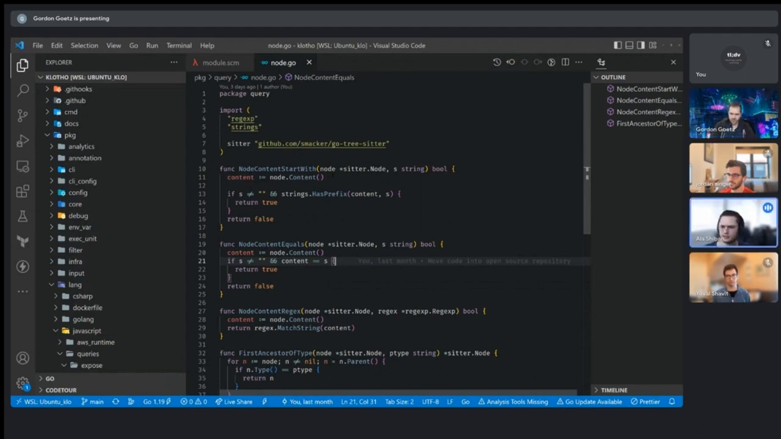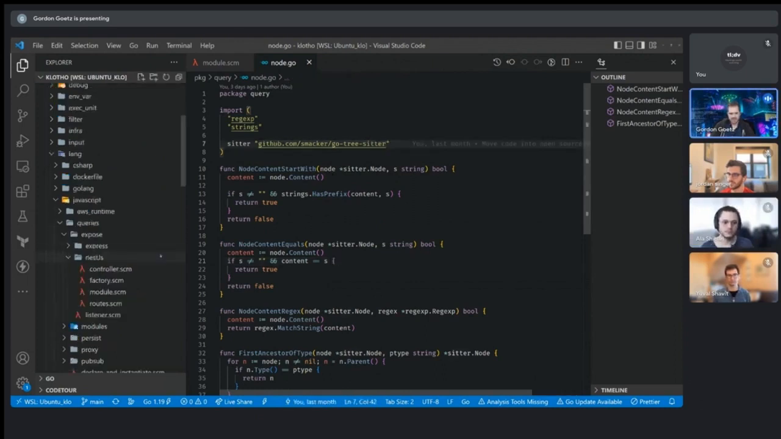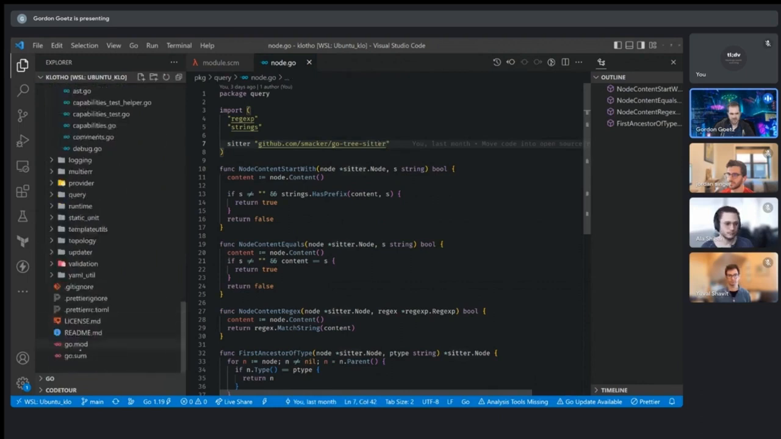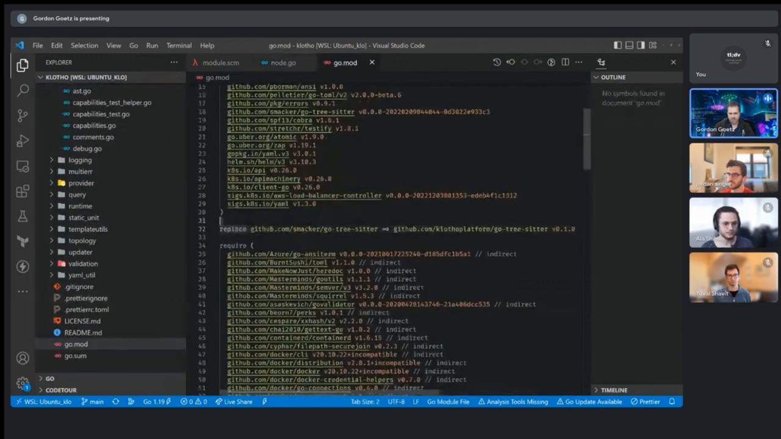Cool. And is that available for people to use now? Yeah, it's a public fork. It's just under Clodo platform / Go tree sitter. You still import it, as you can see here, as the original Smacker Go tree sitter. You have to use the replace directive in your Go mod because we're going to try and propose a PR to the original repository so that we don't have to maintain a fork.